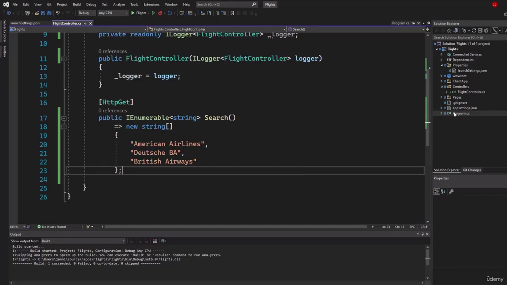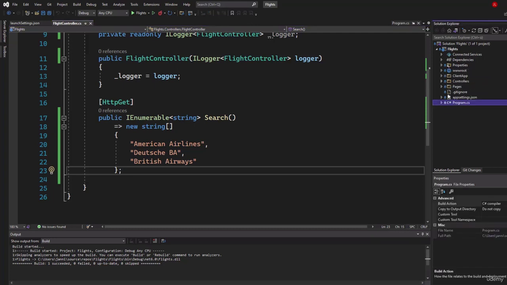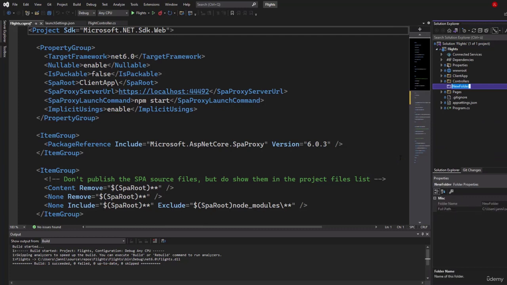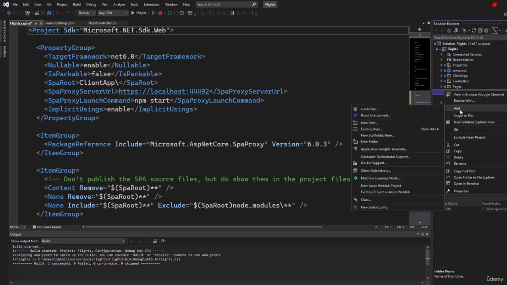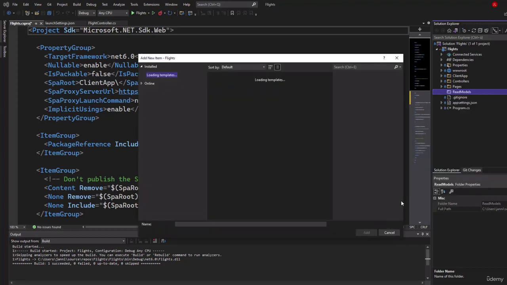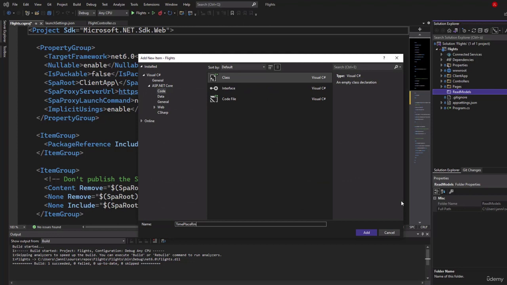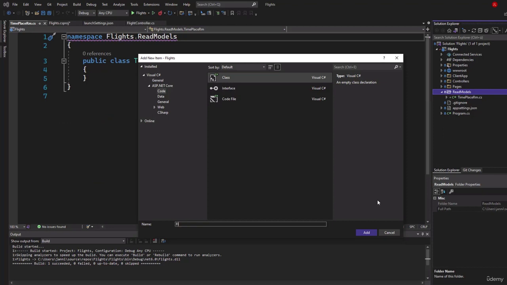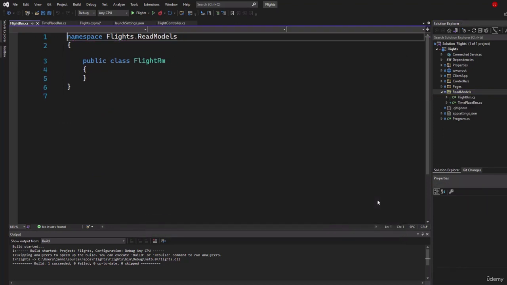Here we are inside of our project, and first of all we will create a new folder which we will call read models. You can also call that models, but we will stick with the syntax of read models. Right click in the project, here flights, then add a new folder and call it read models. Inside of that folder, create two new C# classes. Right click on it, add C# class, and the first one is time place rm, time place read model. The second one, which we will also create right now, is flight read model. There we go, flight rm.